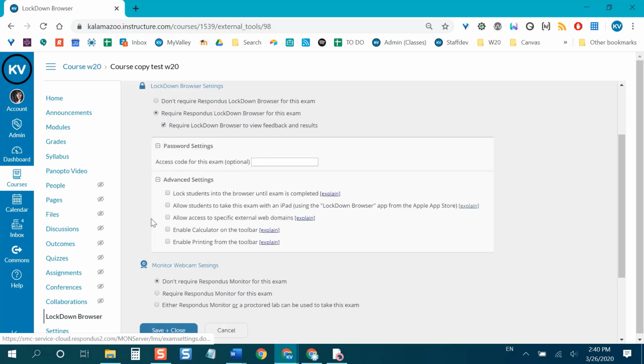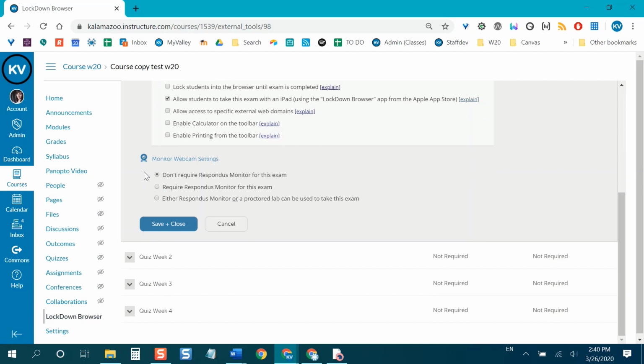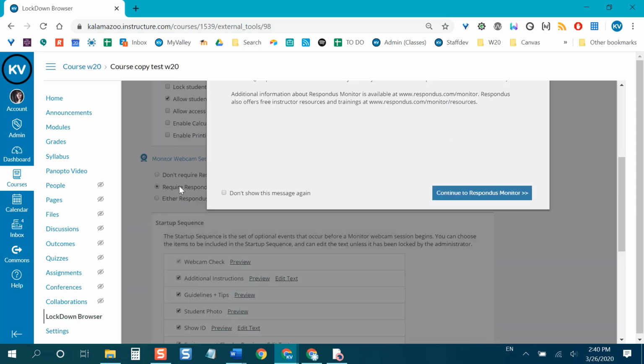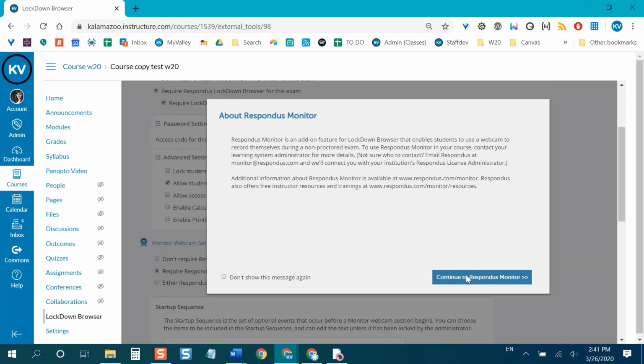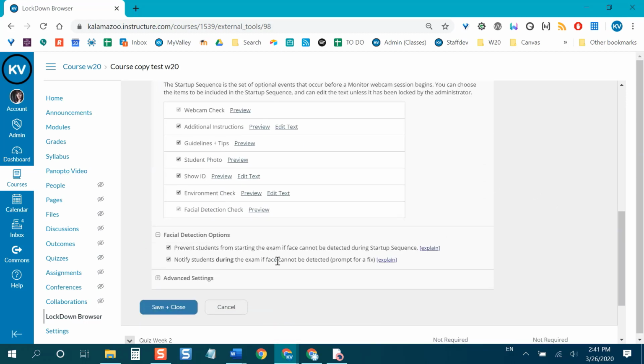Next, click Advanced Settings. Check the box next to any setting you wish to enable. For example, you may want to allow students to take the test on their iPad, since not all students have access to a laptop or desktop computer at home right now. If you want webcam recording enabled for you to review later, select Require Respondus Monitor for this exam. Again, not all students have access to a webcam at this time, so we recommend offering lower stakes exams without a webcam if at all possible.